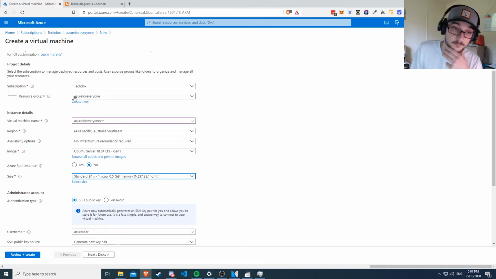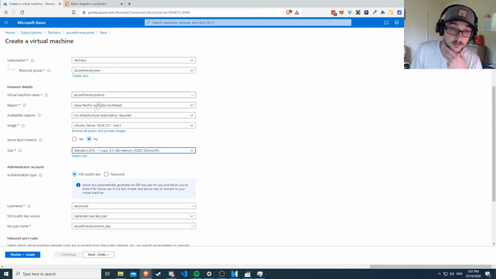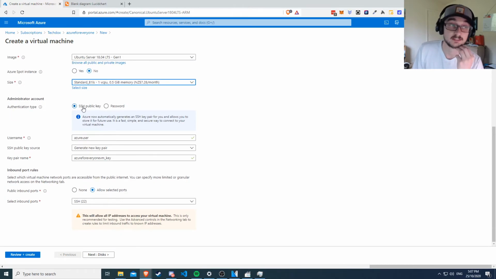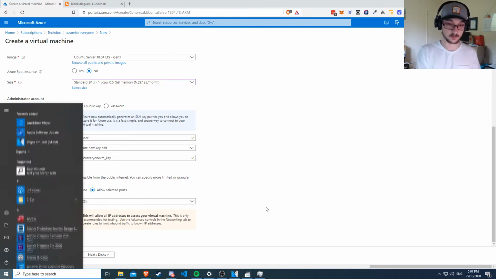So subscription, resource group, Azure for everyone. Giving it a virtual machine name, using the basic Ubuntu server image, Ubuntu server, and now the SSH public key. That's how I'm going to connect to the virtual machine. So I need to go to terminal.